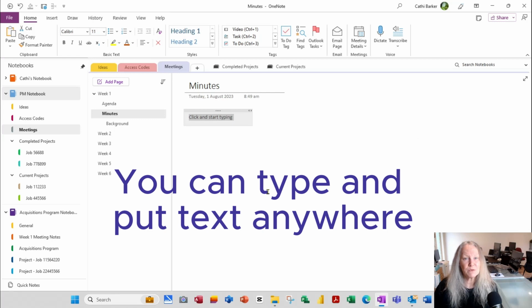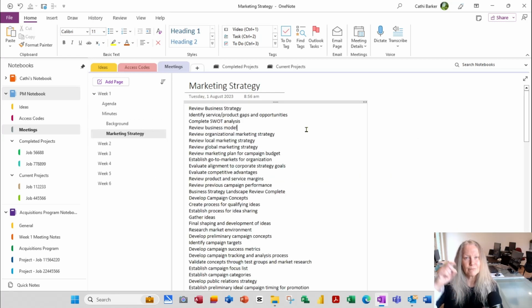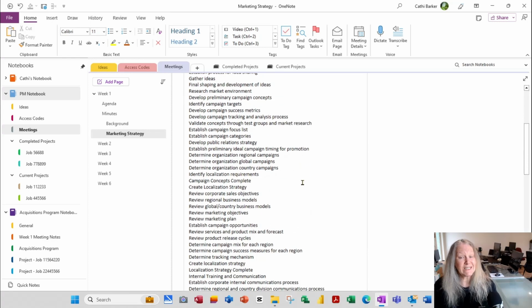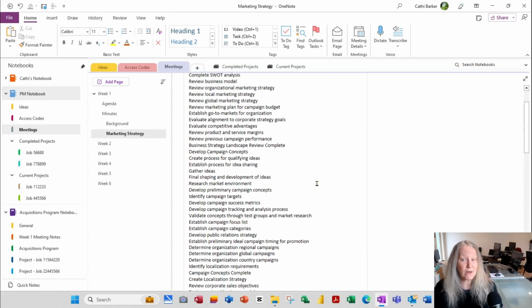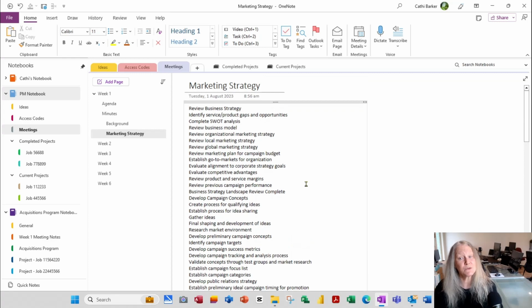Let me just take a moment to put some more text in. Okay, I actually went with creating a new page. Our meeting is with regards to our marketing strategy. So I created a new page, and on that new page, I simply typed a number of things that we need to look at with regards to our marketing strategy. So we've got some text to work with.